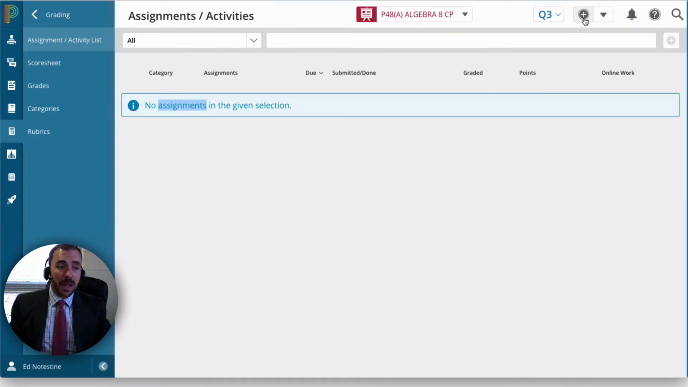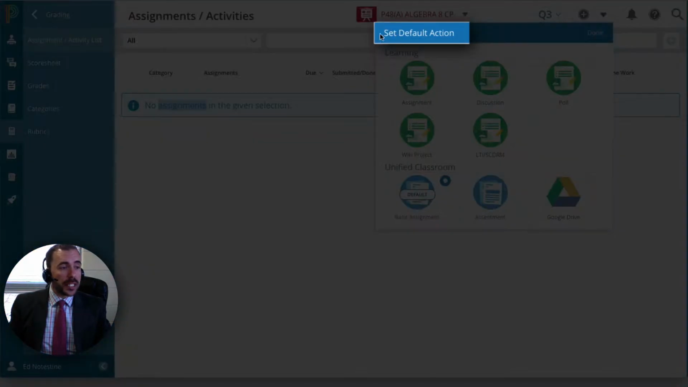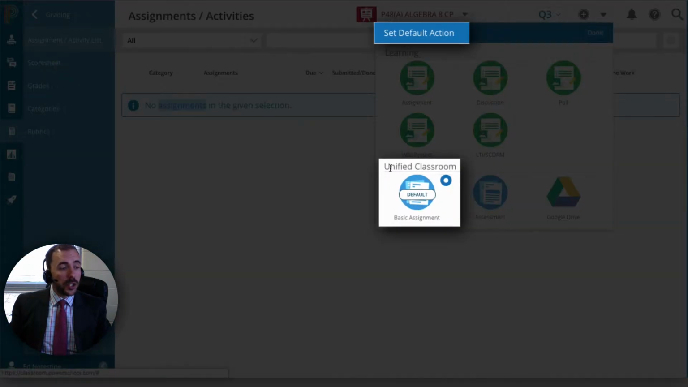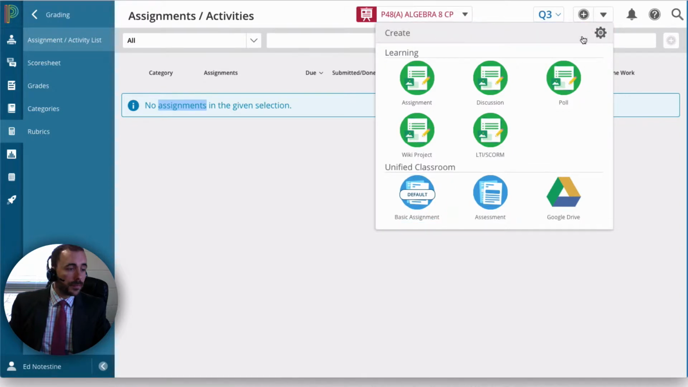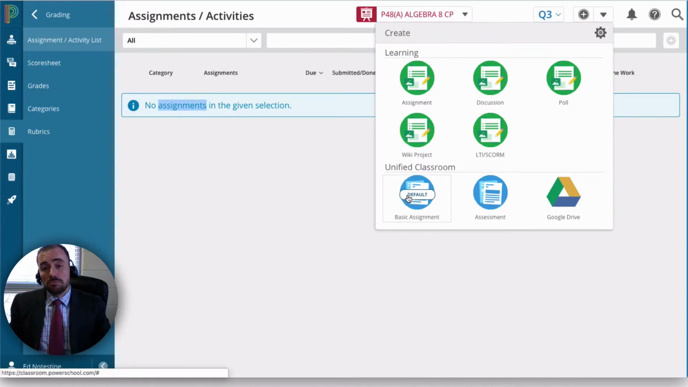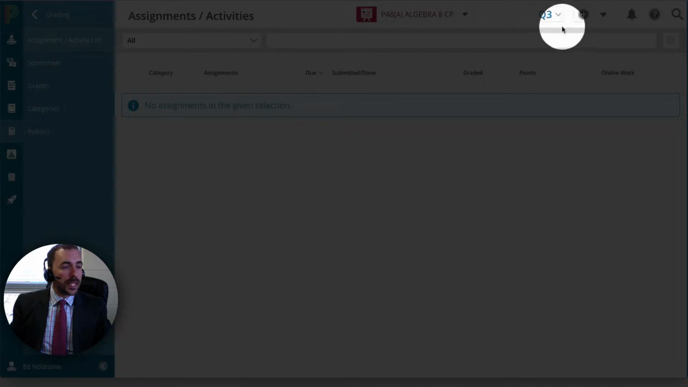Now, the first time you click the plus button, it's going to ask you to set your default action. I highly recommend making your default action the Unified Classroom Basic Assignment. What this will do is create for you a score column in your gradebook. So make it basic assignment. All right, so I'll select my basic assignment. Now that it's the default, I can click on done. And you'll see that now it's been designated as the default. From here on out, whenever I want to create a score column assignment in PowerSchool Unified Classroom, I simply hit the plus button.